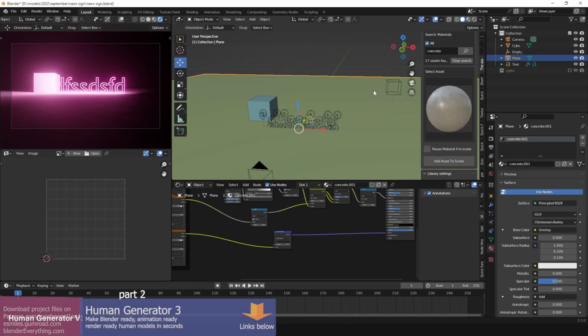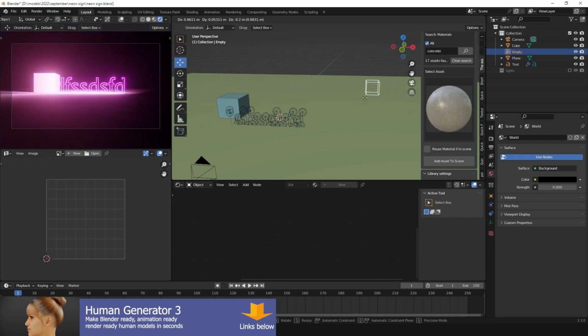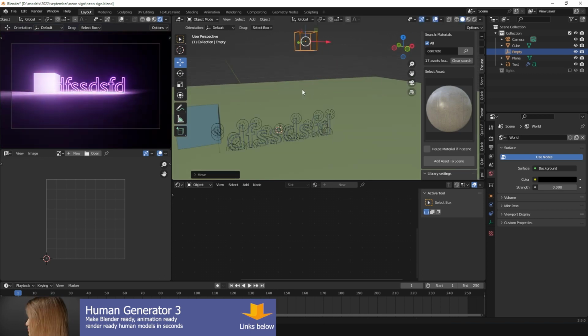Anyway, we have a light control here. You can change the color by just moving this empty around. So let's start a new project.